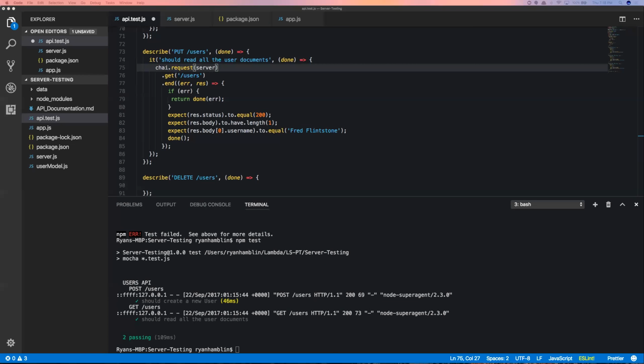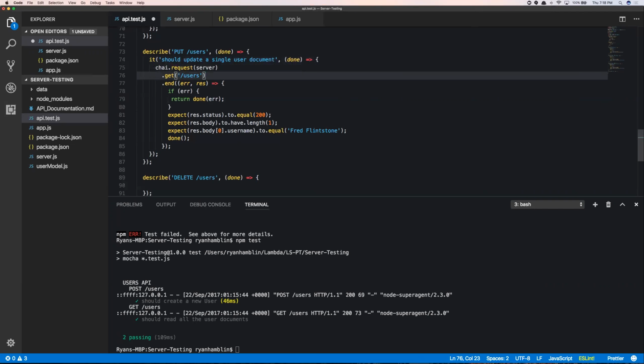Okay, yeah, it is a whole job. So what we need to do with this put is we need to say it should update a single user document. This one's going to be a little bit trickier. And we're doing a put now, right? Put is our update endpoint.